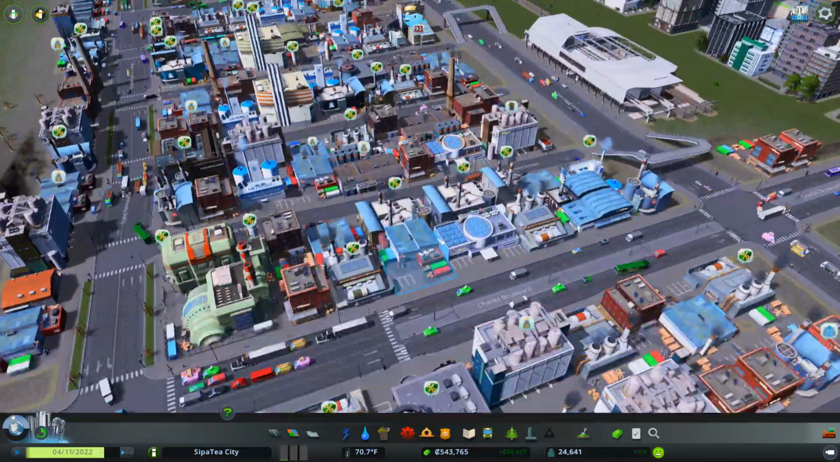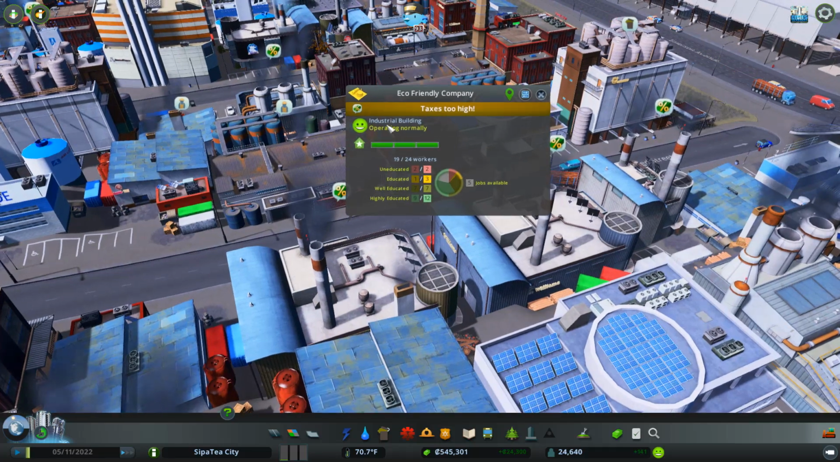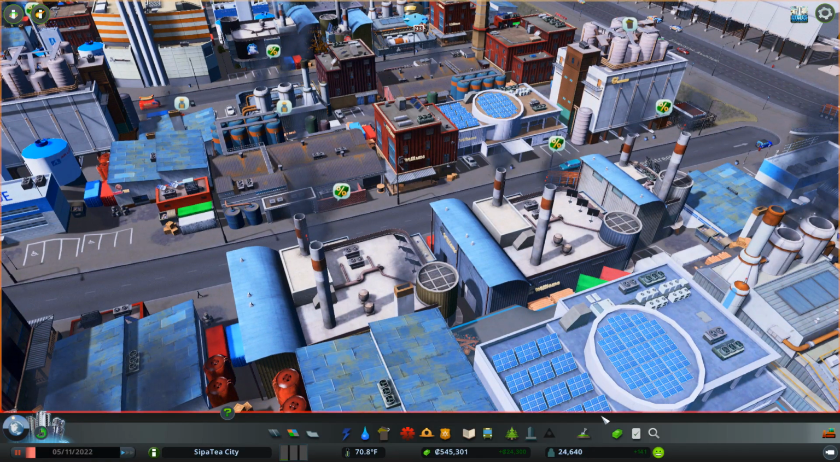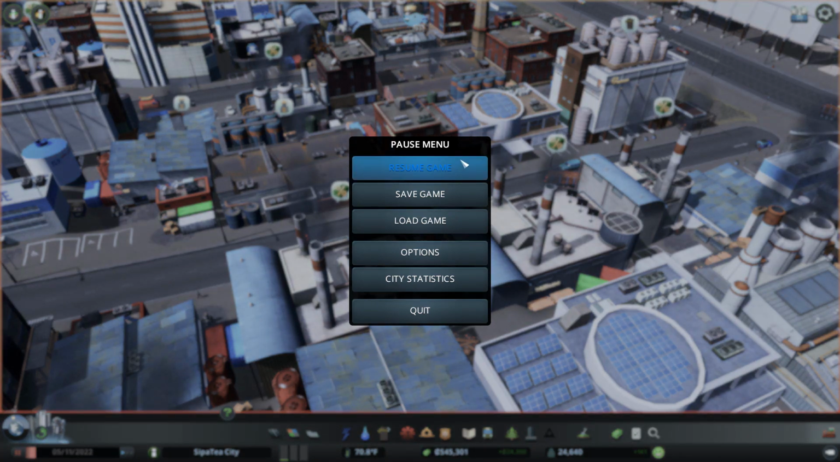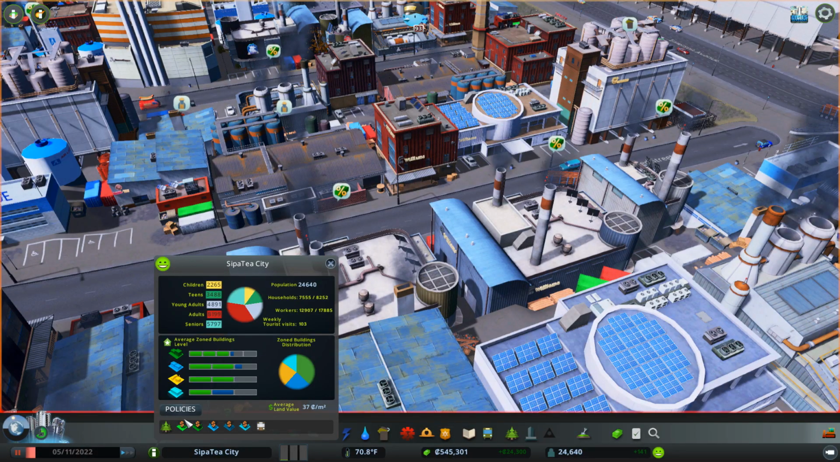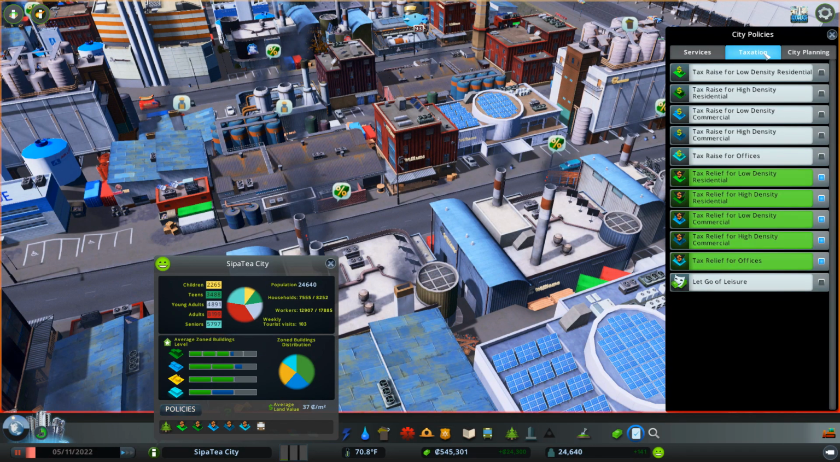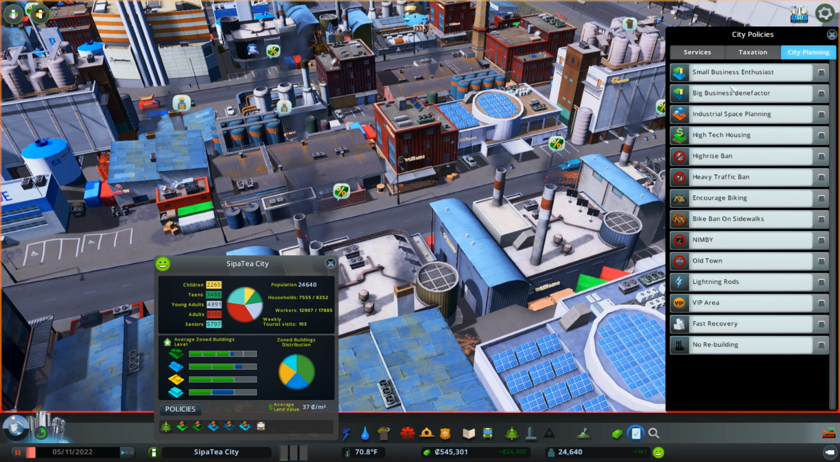Oh, wow, look at all this. What are these guys complaining about? Taxes too high. That is the first time I've seen that in a long time. Do you know what? You're going to go down to 10%. In fact, we are going to have, whoops, a boost to taxes. Do we have that option? Tax relief. We've got tax relief for everybody.